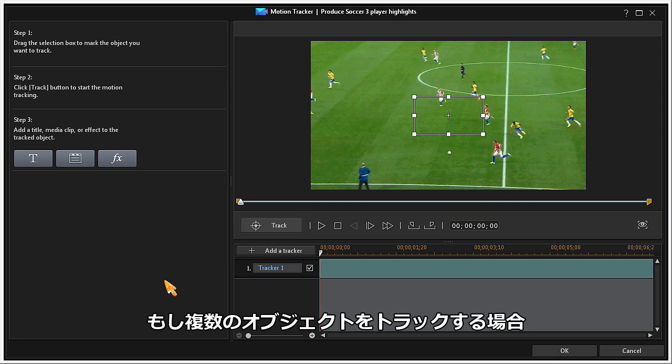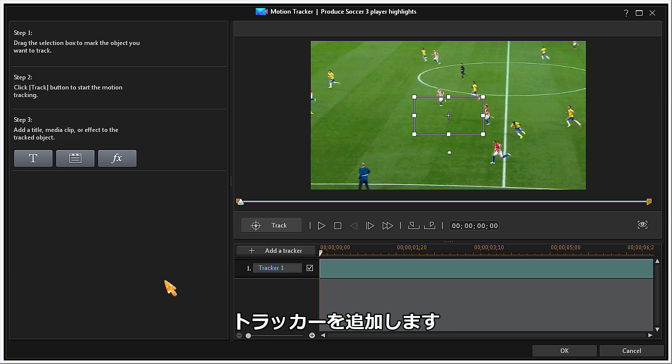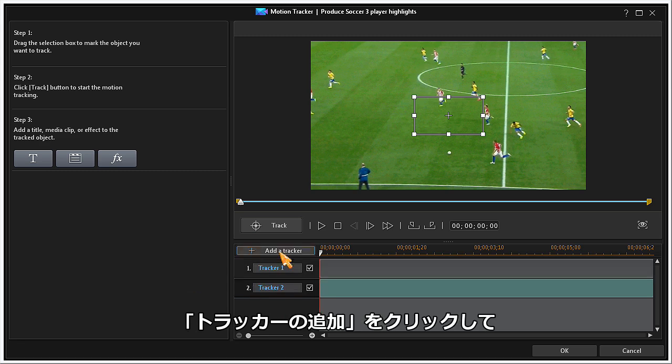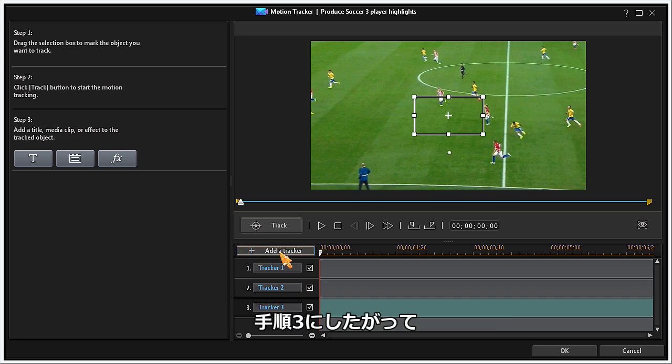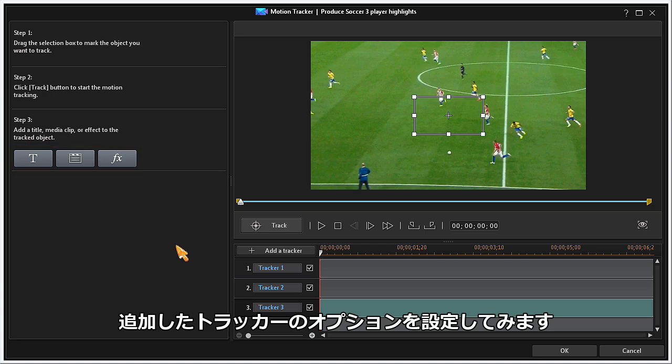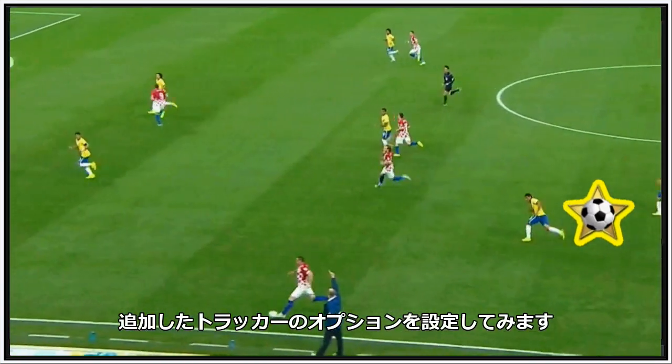If you want to track multiple objects in a clip, you can add more tracker timelines by simply clicking on the Add a Track button. Now follow the 3 steps to set and create your options for each additional tracker.